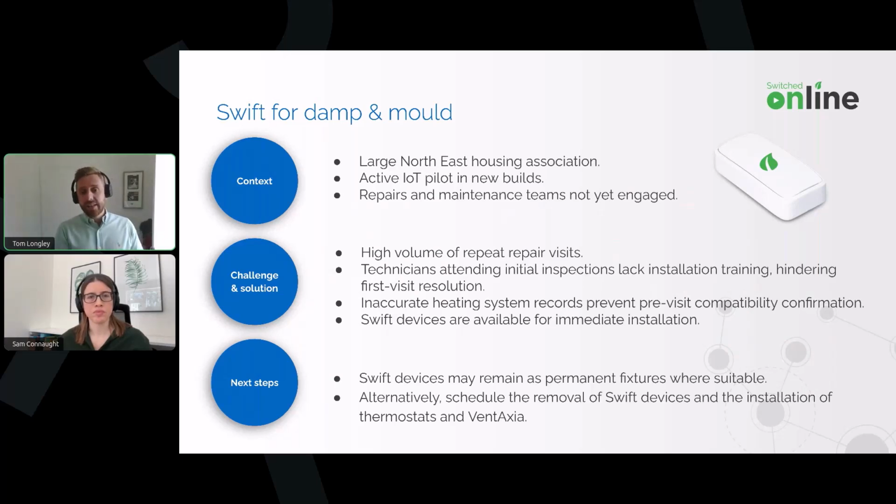So we already had that as a stream of work with them, but the repairs and maintenance team at the time felt that the smart thermostat wasn't necessarily appropriate because of the speed they'd have to be reacting at, and they didn't, to Sam's point, have electricians lined up and ready to go to make that a feasible solution. So once they heard about Swift, they re-engaged us because it felt like it ticked a lot more boxes for them and their team and what they were trying to do.